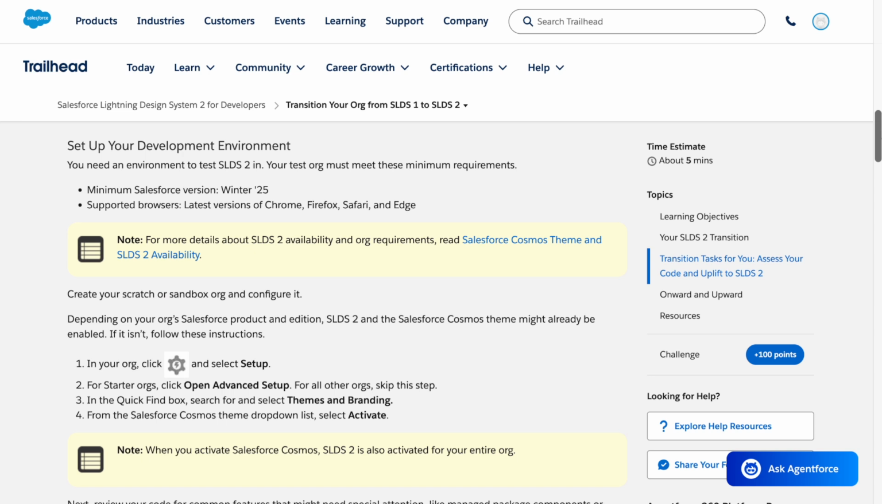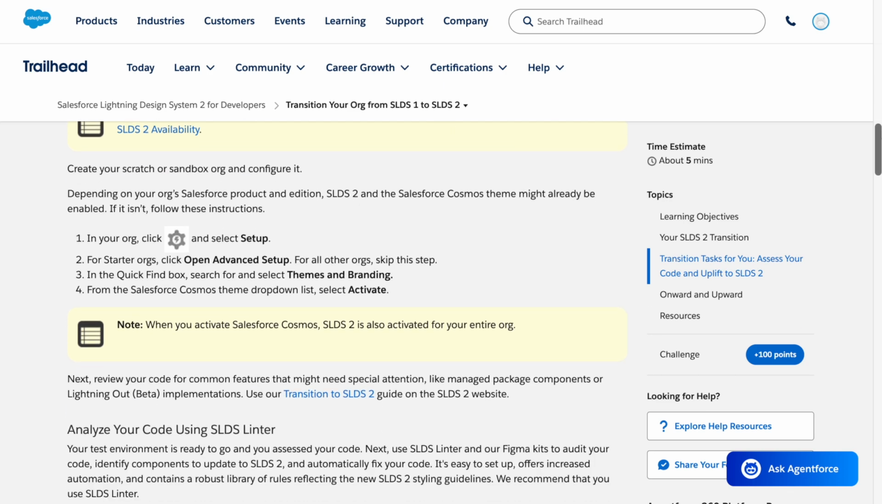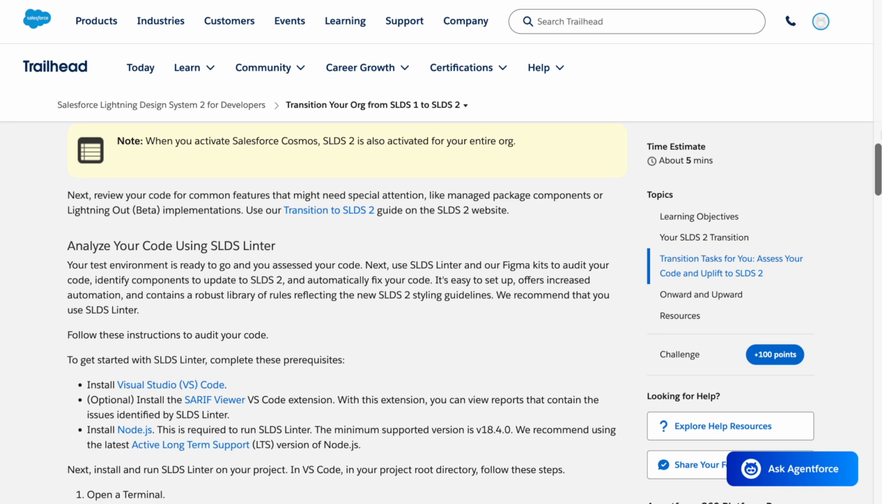In the Quick Find box, search for and select Themes and Branding. From the Salesforce Cosmos theme drop-down list, select Activate. Note: when you activate Salesforce Cosmos, SLDS 2 is also activated for your entire org. Next, review your code for common features that might need special attention, like managed package components or Lightning Out beta implementations. Use our Transition to SLDS 2 guide on the SLDS 2 website.